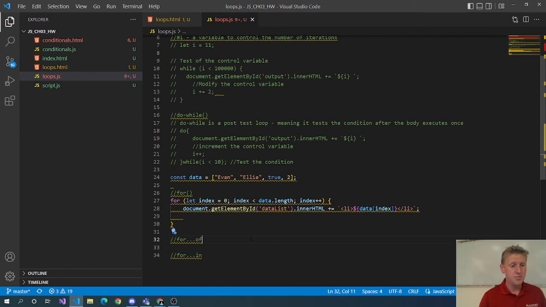One thing when I was a new programmer, and I think it's important to understand, is the order of operations on a for loop. When I was a beginning programmer, I didn't understand how this works. What happens is that your control variable is initialized first, and then the test occurs.